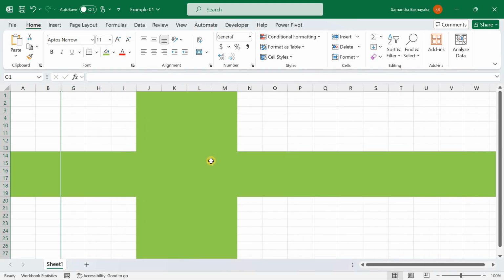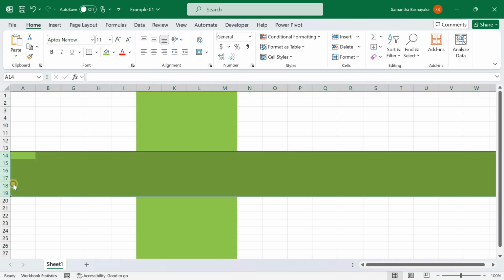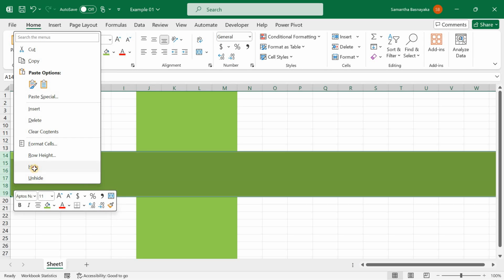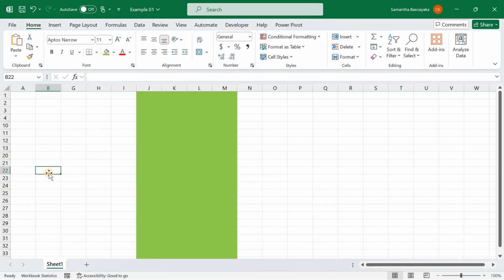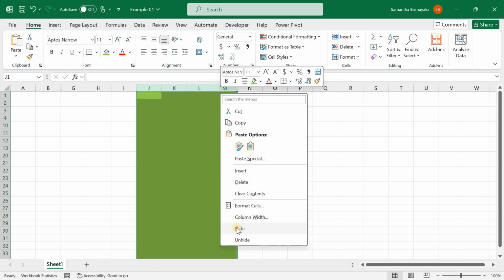You can also use the right-click Context menu to hide rows or columns. Right-click on the selected rows. From the Context menu, select Hide. After, select Columns to hide, then right-click and click Hide.